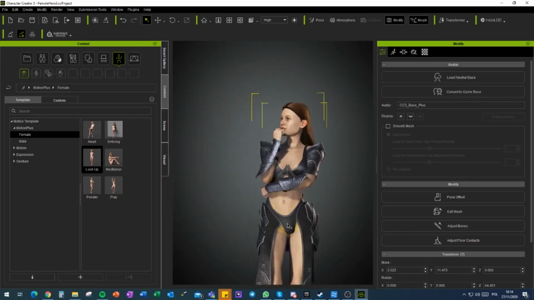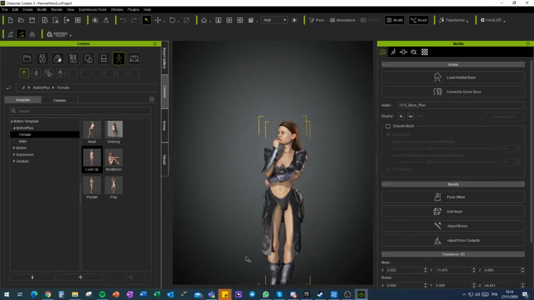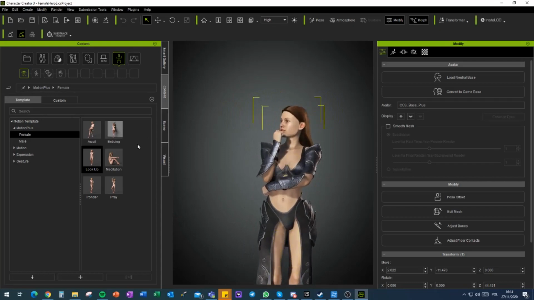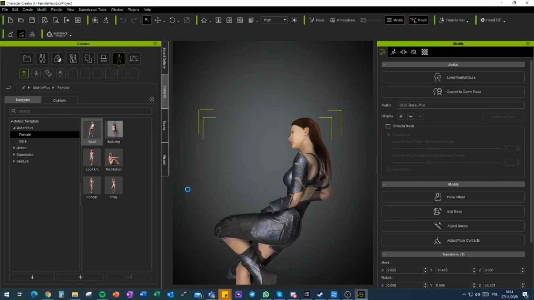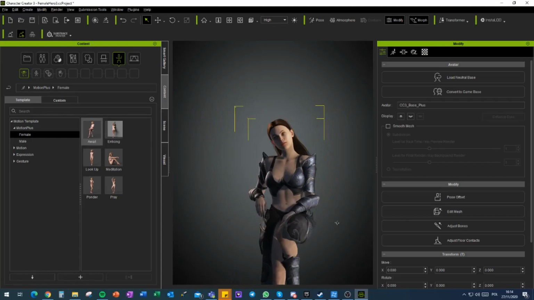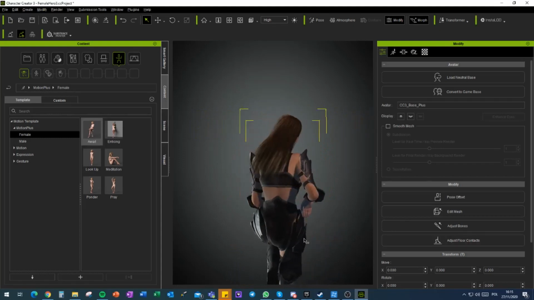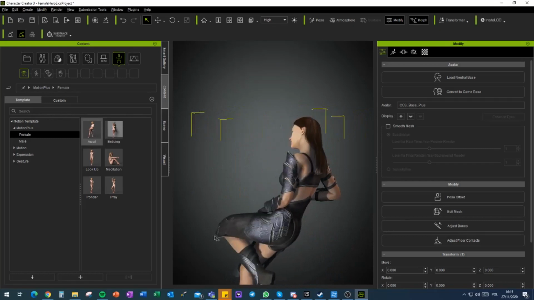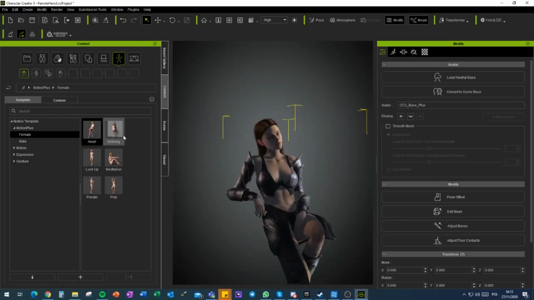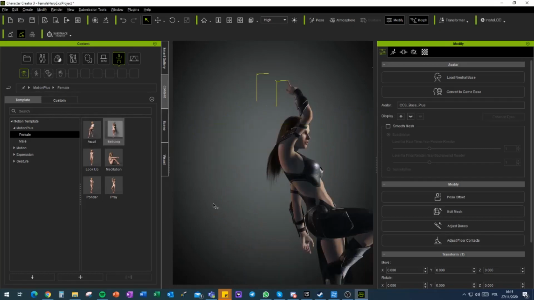Okay, so I got this character ready. All the clothes have been tested, and they are well conformed. There's no poking through on any part. Well, maybe some very small issues here and there, but nothing to worry about.